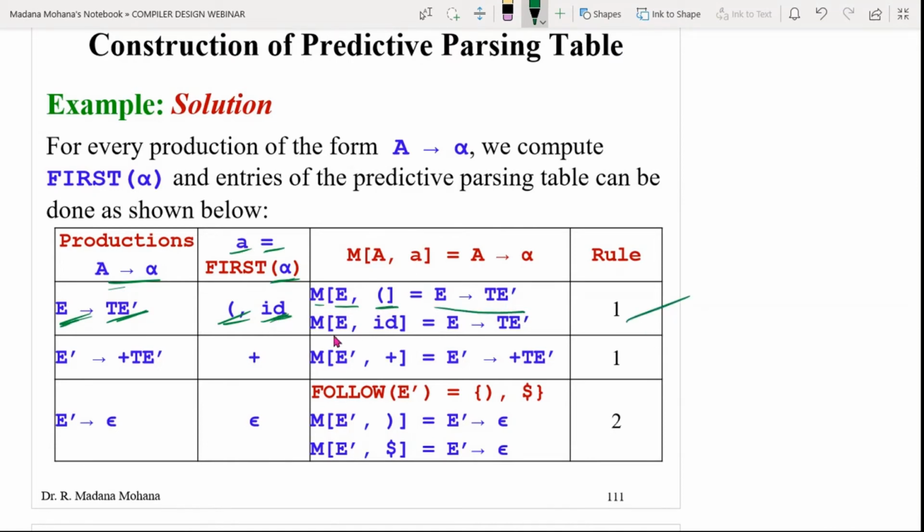Then ID is the next terminal. M of E on ID, E derives T dash. Same rule 1. The second production, E dash derives plus T dash. What is this first value? Plus. So M of E dash on plus, add this production. That is M of E dash on plus, E dash derives plus T dash, rule 1.